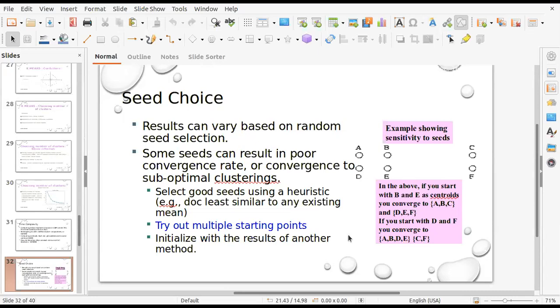So the first criteria is that you must have decided on the maximum value or minimum value of the sum square error. If that sum square error is less than some threshold value, then you say enough is enough. Whatever groups or clusters we have formed, those are the final clusters. So it could be based on that value.